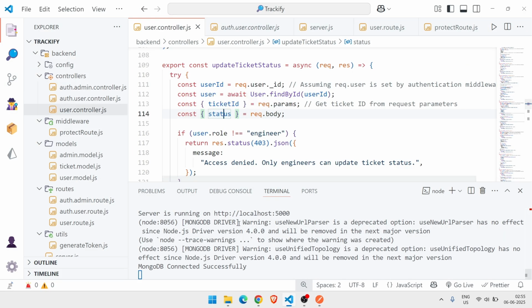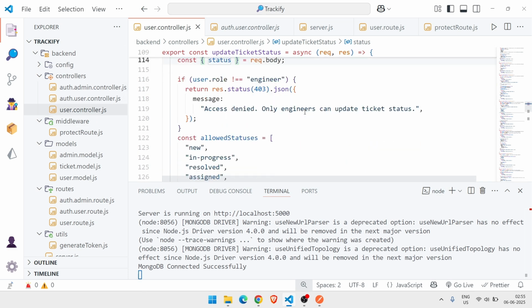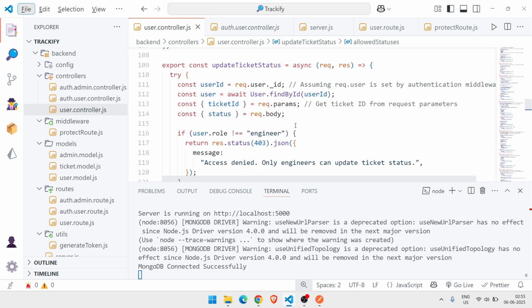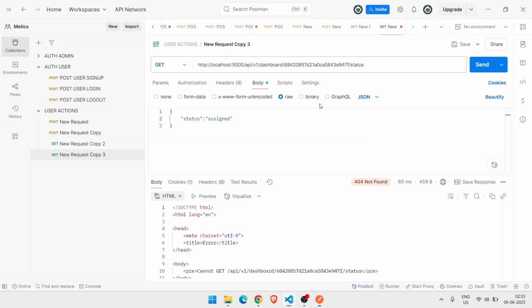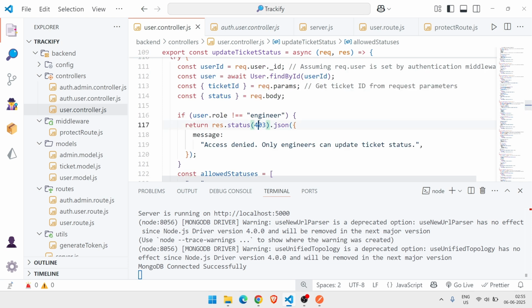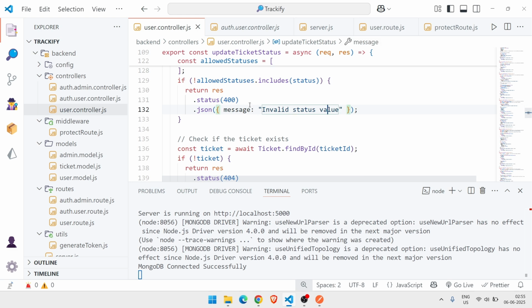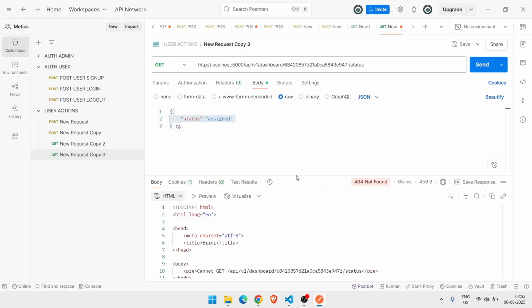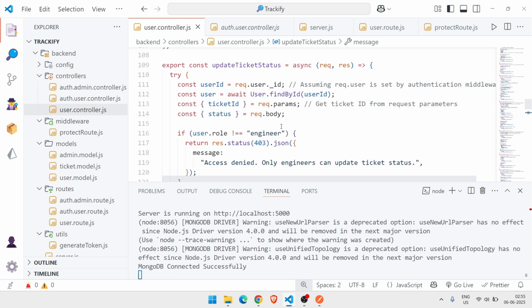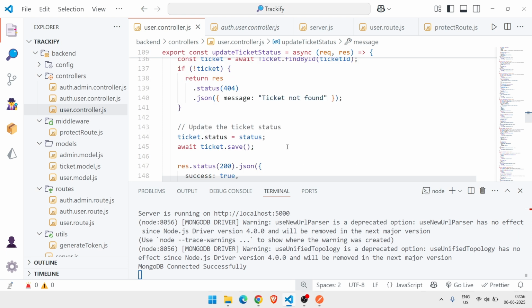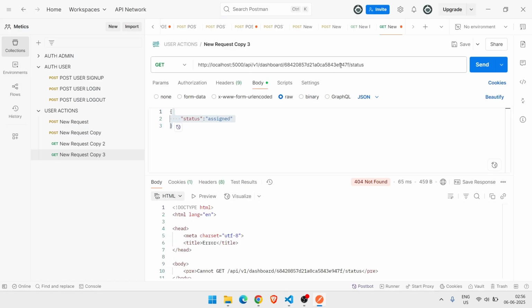What is the problem? Allowed or assigned. Yeah, one more thing, guys. You cannot do this function as well because you're not an engineer. But it is giving me 404. What is 404? Ticket not found.